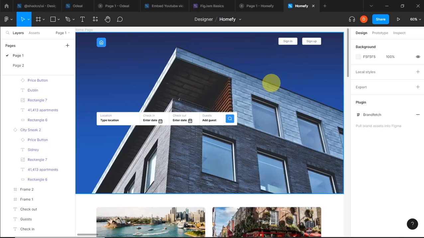This is an accommodation website and it was built for this company, Homify. This website tries to give the user an opportunity to look for apartments and properties around the world with a focus on their prices so that it can give the user a value for money experience.